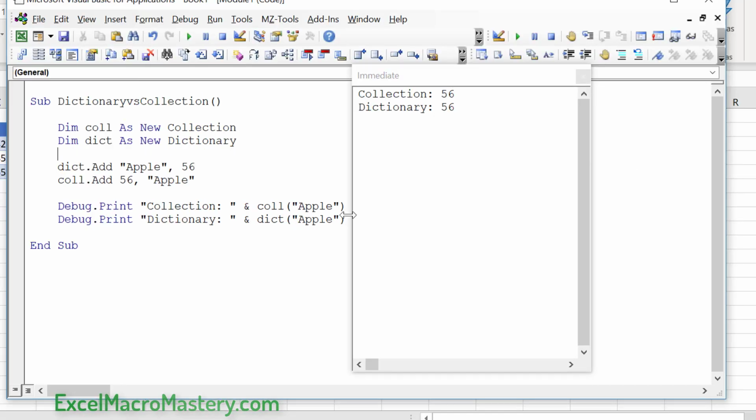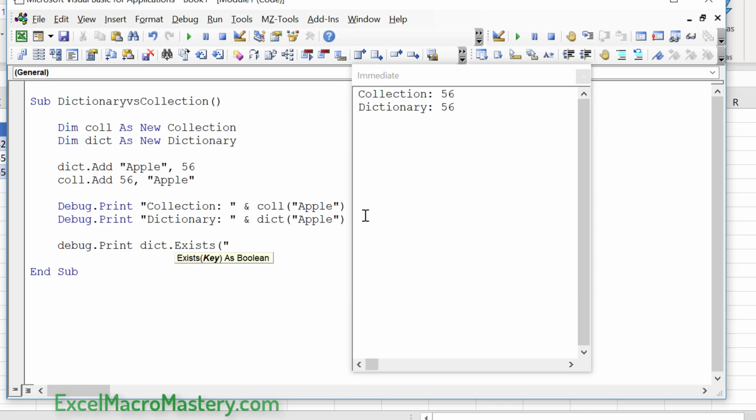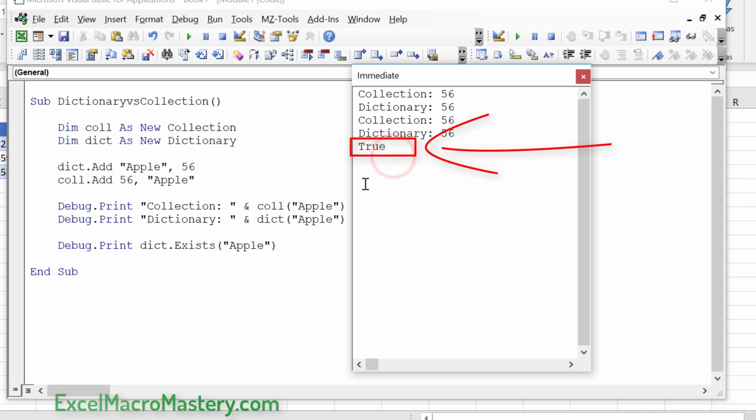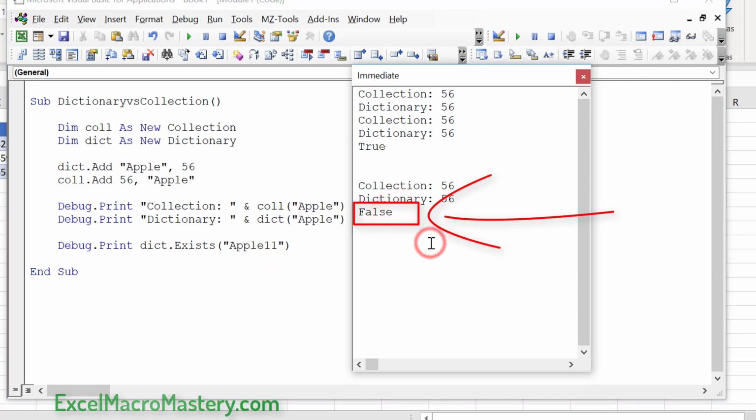Now the one thing that we can't do with the collection is check if an item exists already. With the dictionary, we can ask, does an item exist? We can use Dictionary.Exists and put in the key. You can see that it says True here, so Apple exists. Now if we said Apple11 and run this code again, you can see that it says False.